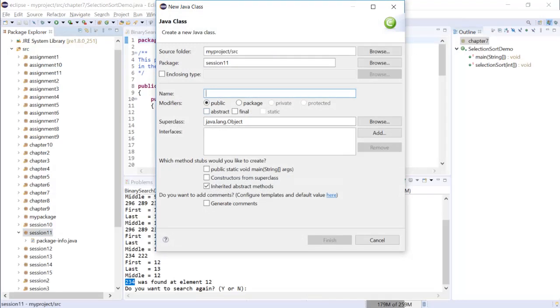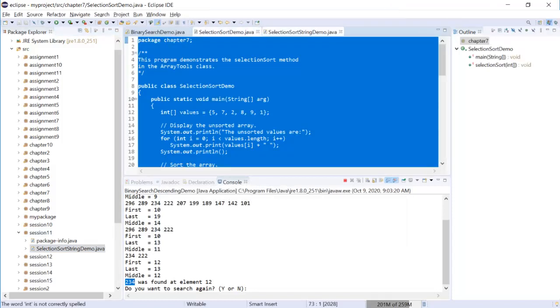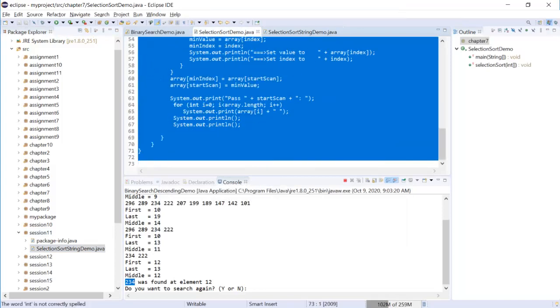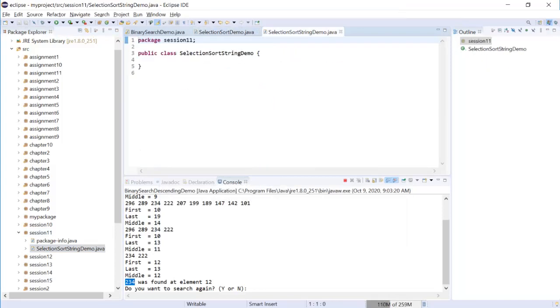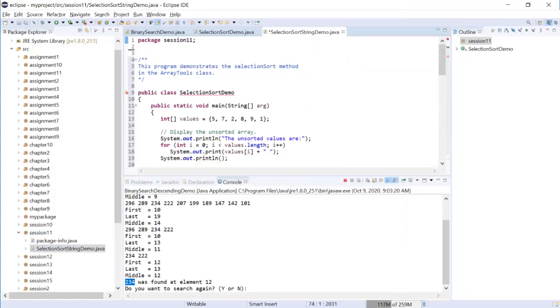The class will be called selection sort string demo. And we are going to copy this selection sort demo. Actually, I don't need the package, I need the rest. And I have an error. There's an error because I copied the selection sort demo class name together.